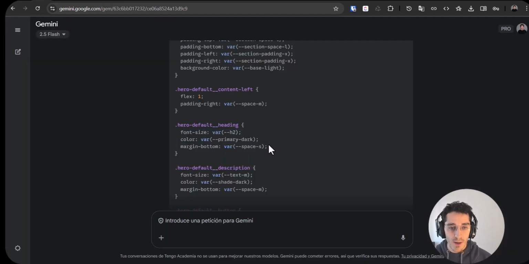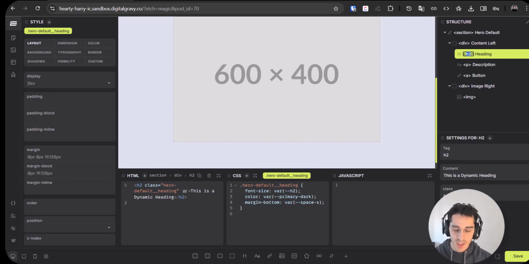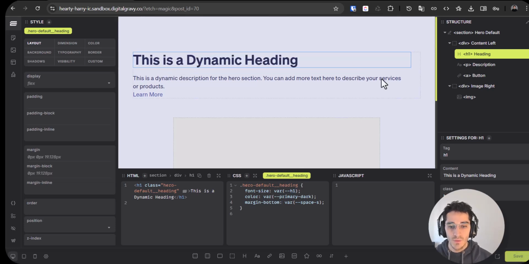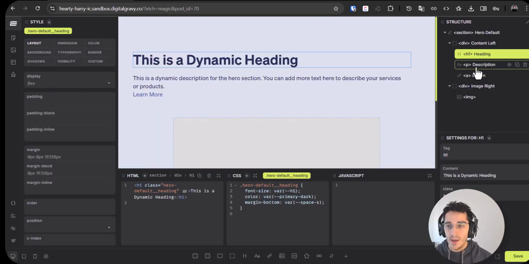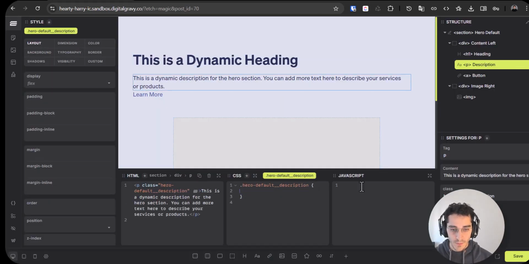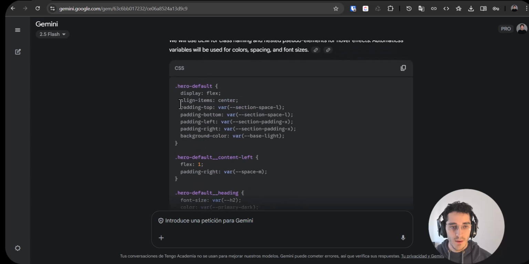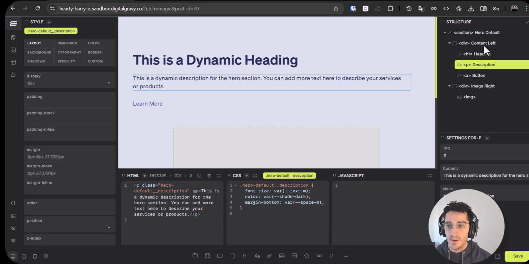Okay, so I will import that font size for the H2. We have an error here. Maybe we can change this to H1 because this is a hero section, if it's our design like that. So I will import it here, pam, and we have this container, content left, description, bam bam.